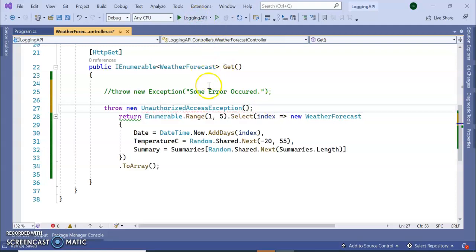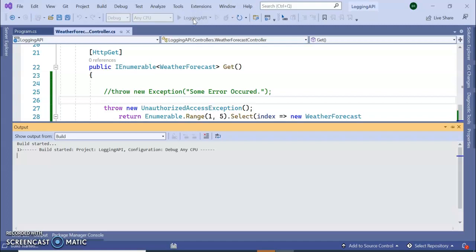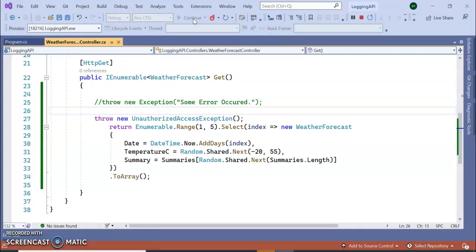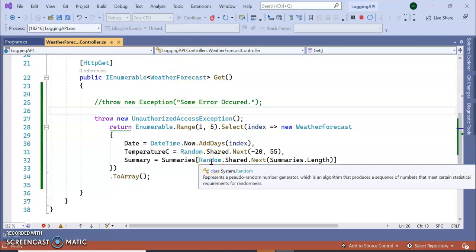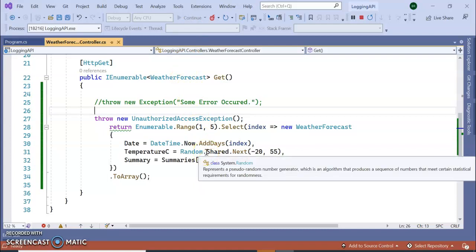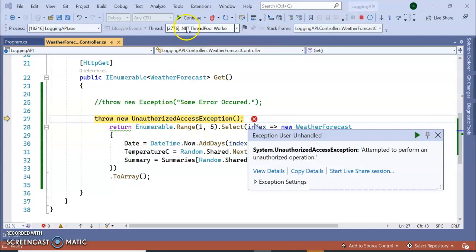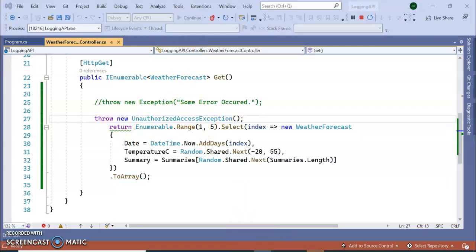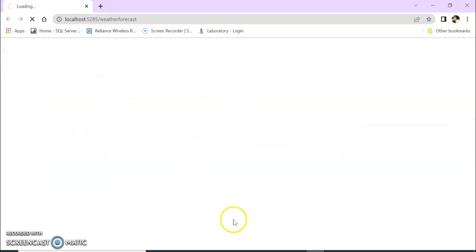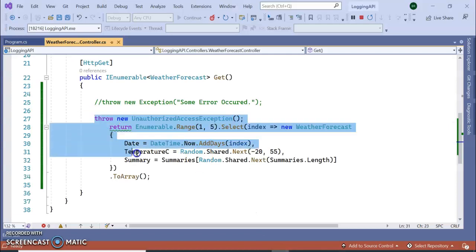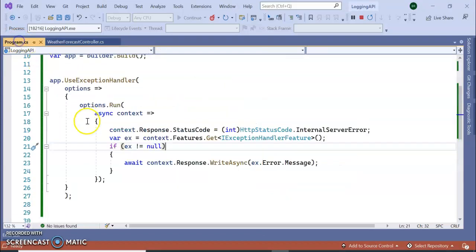Right? Previously I added some message. Now I am not adding any message. I am just throwing the unauthorized access exception. So you can see it is throwing an exception. Go to the browser. It throws unauthorized, attempt to perform unauthorized operations, right? So in this way, we can implement our global exception handling.